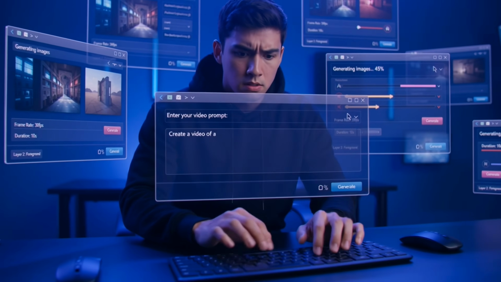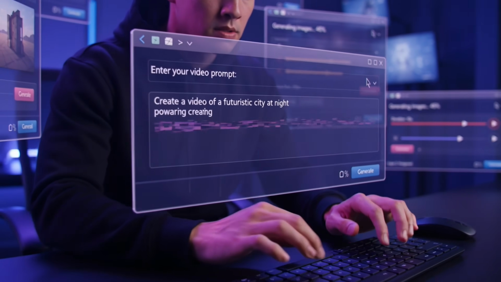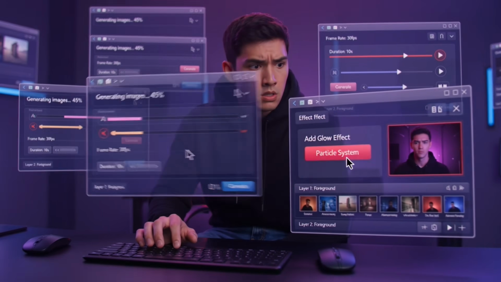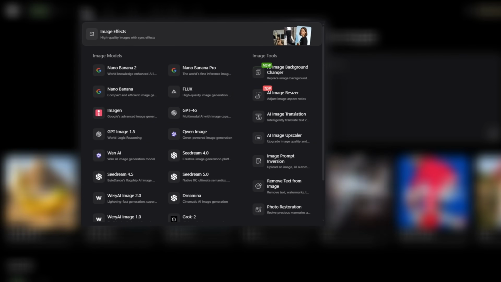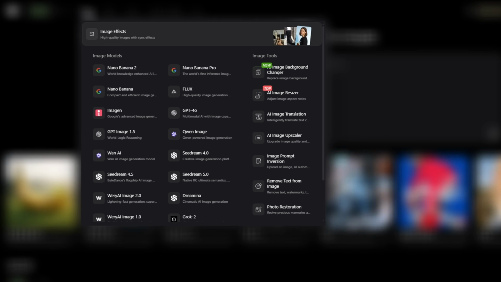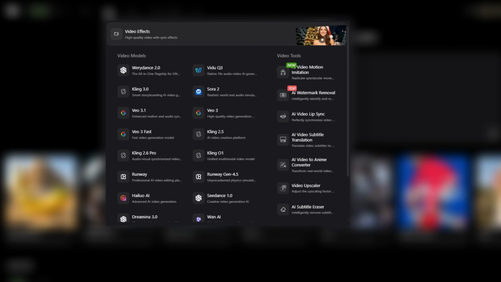Here is what making an AI video used to look like. You write prompts in one tab, generate images in another app, animate them in a third, add effects in a fourth, then spend another hour trying to make everything feel consistent. That is the old way. WeryAI collapses that entire stack into one platform. Same output, fraction of the time. Let me show you the actual workflow.